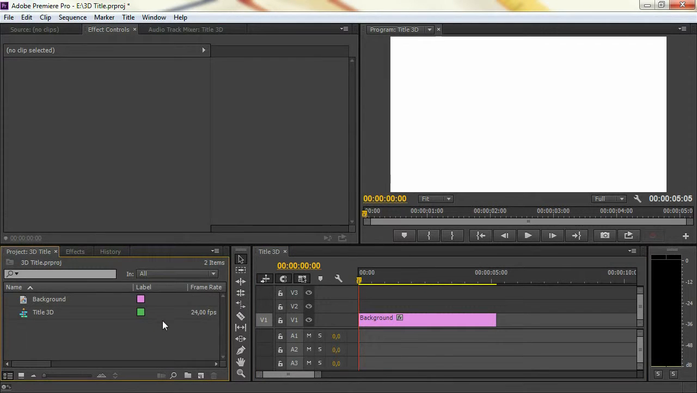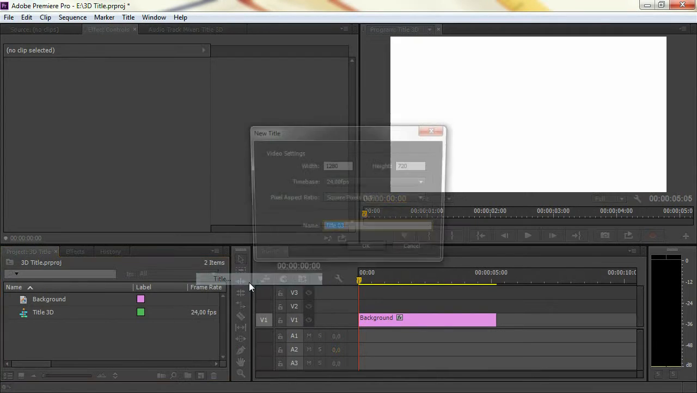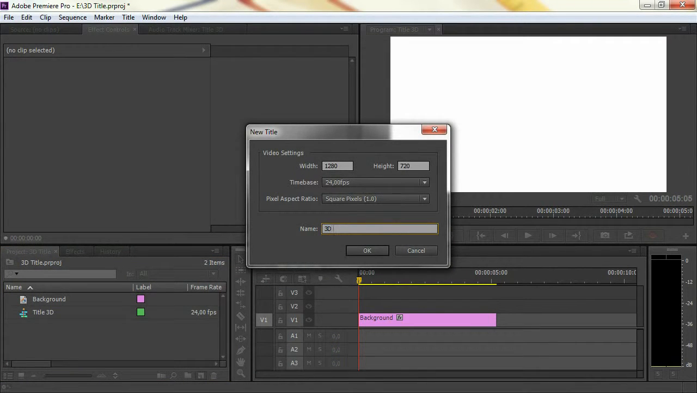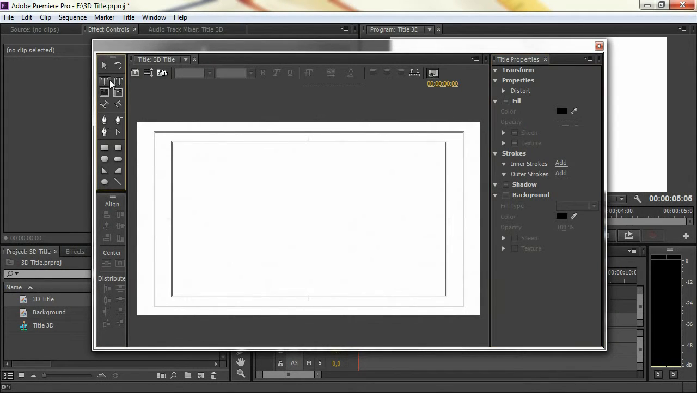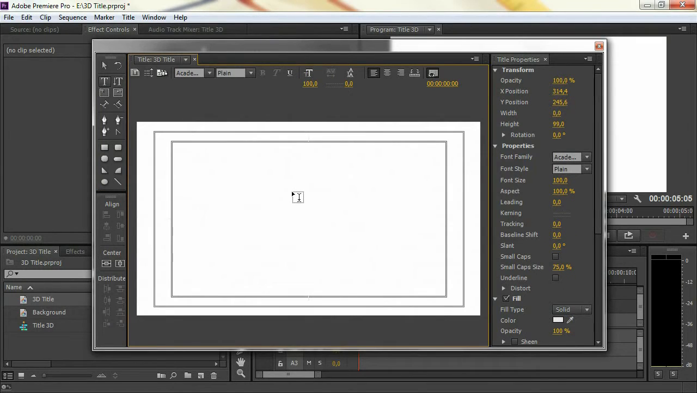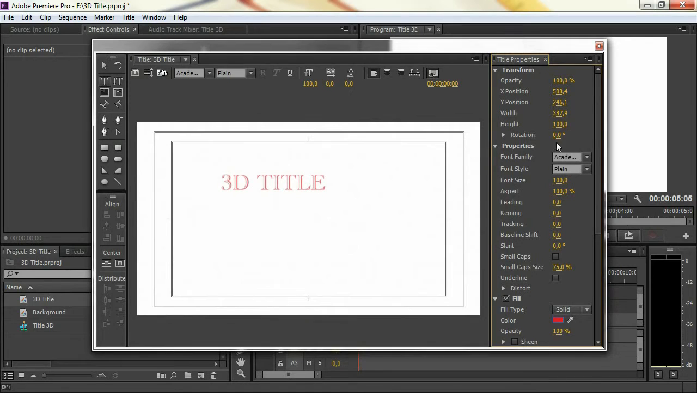Alright, now let's create the title. Again, click on that new item button and say title. Name it something, let's say 3D title, and press OK. Then guys, from the tools menu here, we're going to take the type tool and I'm going to click in my canvas right here and type in 3D title. Select your title and I'm going to change the color to something around red or blue or green or black. You can choose whatever you want here, of course.